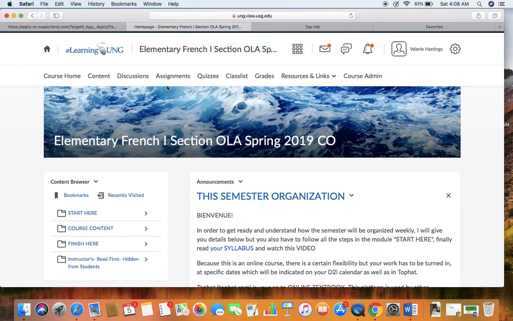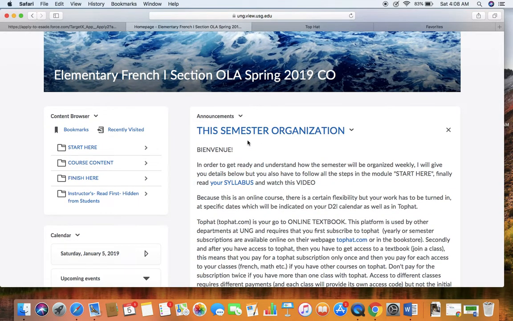I'm going to show you a little bit about D2L and then your Top Hat book so that you're familiar with the material before you start. This is what you're going to see in your online page, whether you're OLA or OLAB, it doesn't matter, you have the same home page. This is how the semester will be organized.